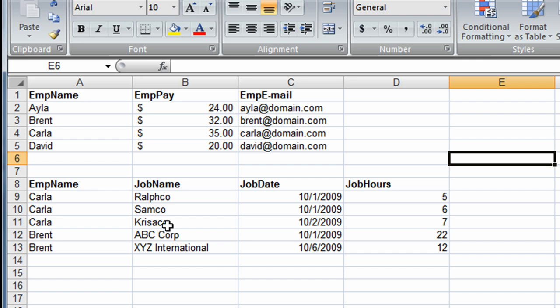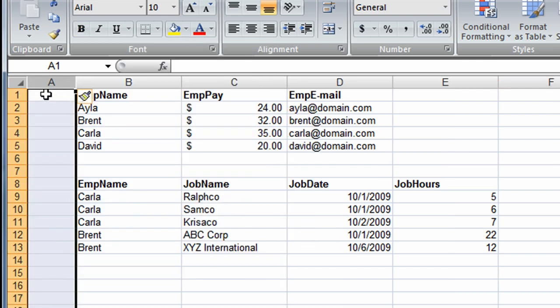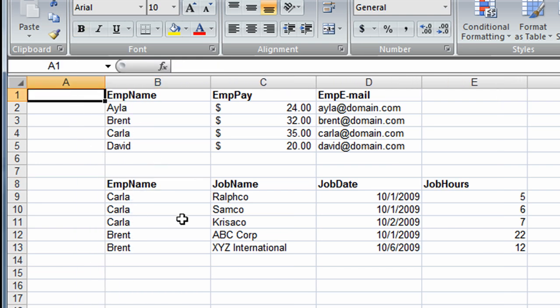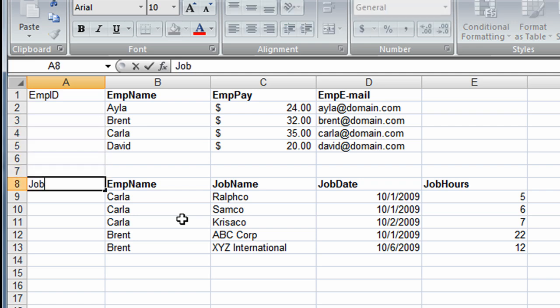Practically every table you make in a database is going to have an ID number of some sort. Your driver's license number, your social security number, your student ID number. These are all unique ID numbers in somebody's database. So a realistic thing we might have in here is another column of information, and I could have something like employee ID, and then I could also have job ID.